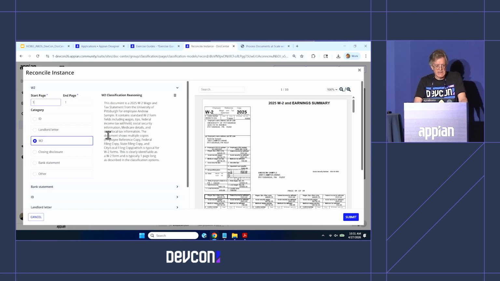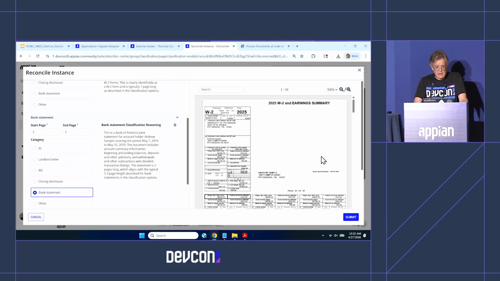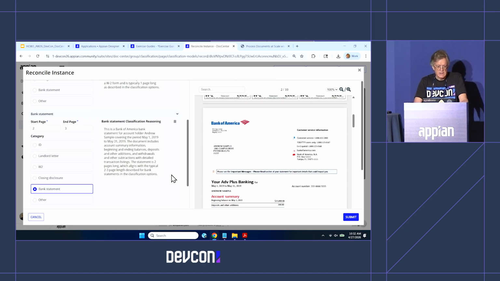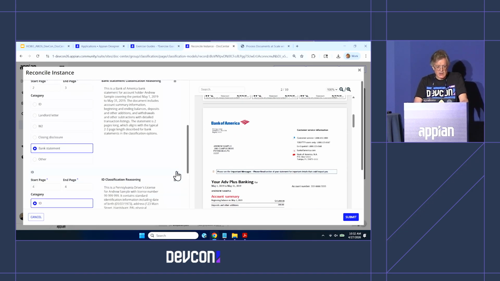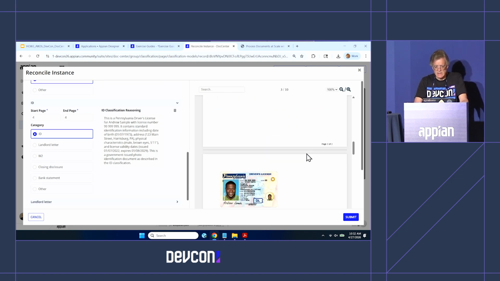And to the left, you'll see the classifications starting with the W2. So it shows that it starts on page 1 and ends on page 1, with the document to the right from the packet. Without changing anything, what we'll be doing is scrolling down. Notice it also gives you reasoning on why it gave this classification. I'm going to expand the bank statement. You can do this as well. You can see the bank statement and the reasoning, starting on page 2, ending on page 3. We can scroll down and see that. Then the ID, the same, just scroll down, starting on page 4, ending on page 4 for the ID.